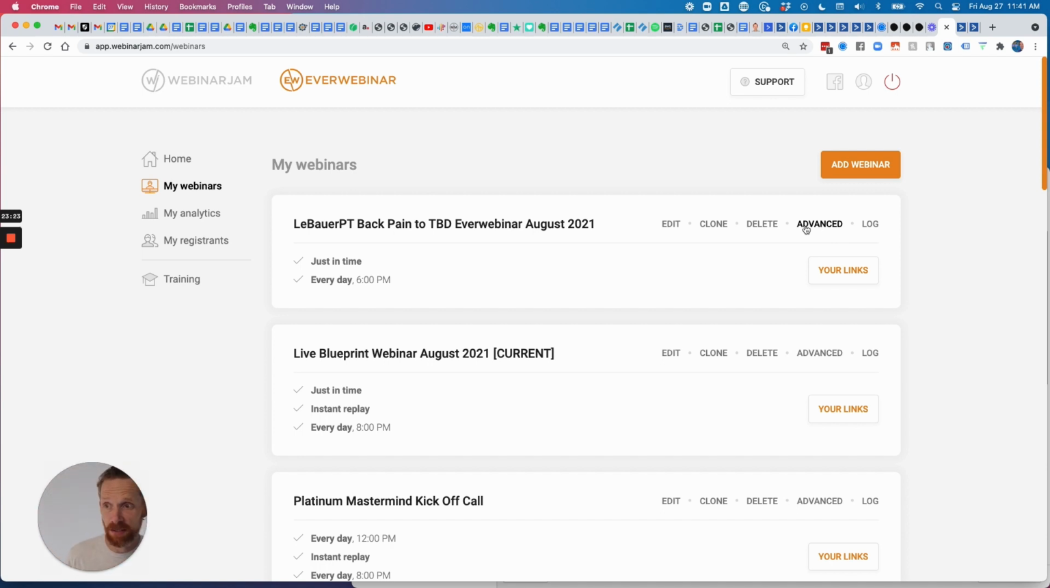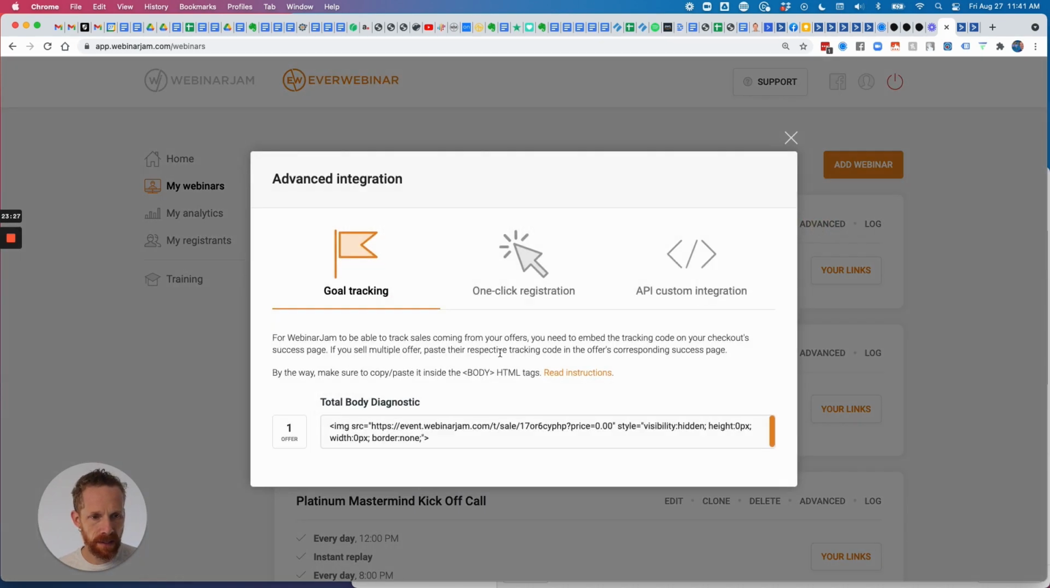The advanced version has two things to do here. Number one is to take this code and put it on the thank you page for after people schedule or buy. So this code goes on the thank you page and we have to enter in a price.